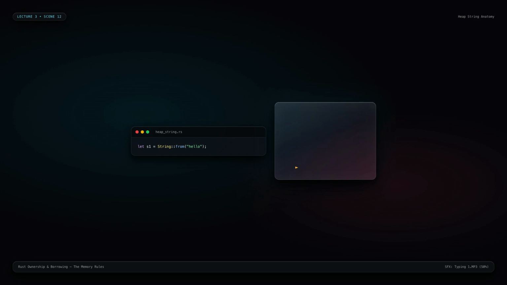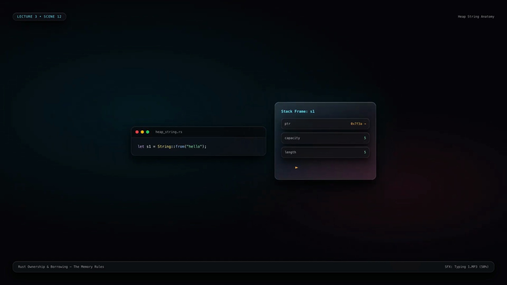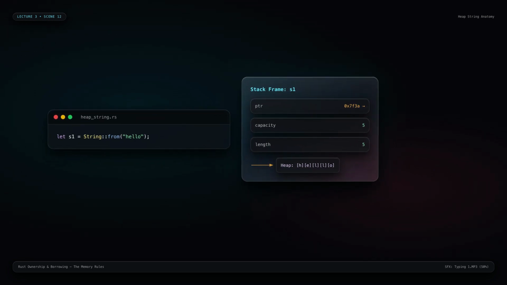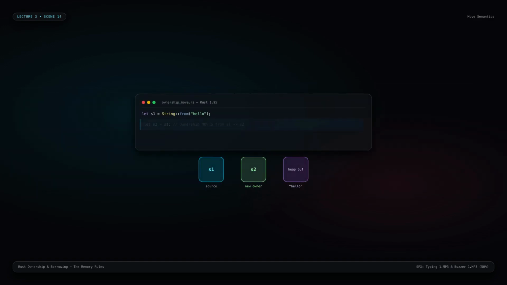Imagine we create a heap allocated string using String::from("hello") and bind it to variable s1. The stack frame for s1 contains 3 fields: a 64-bit heap memory pointer, a 64-bit capacity, and a 64-bit length. In languages like Python or JavaScript, writing let s2 = s1 creates a shallow copy or alias, making both variables point to the same heap buffer. But in Rust, Rule 2 forbids dual ownership. When you assign let s2 = s1 in Rust, ownership of the heap buffer is moved from s1 to s2.